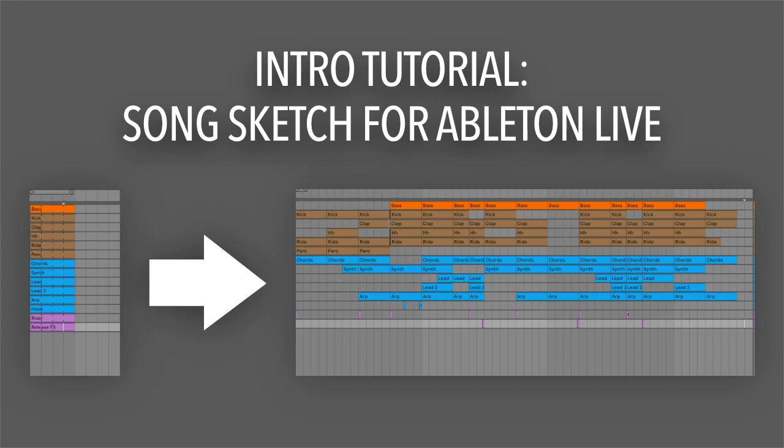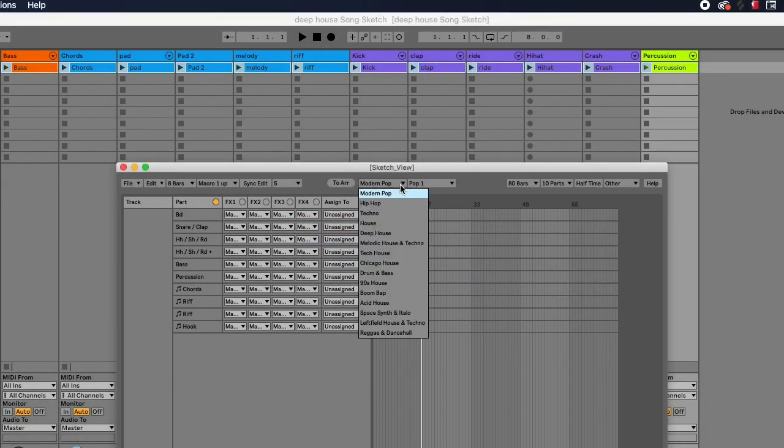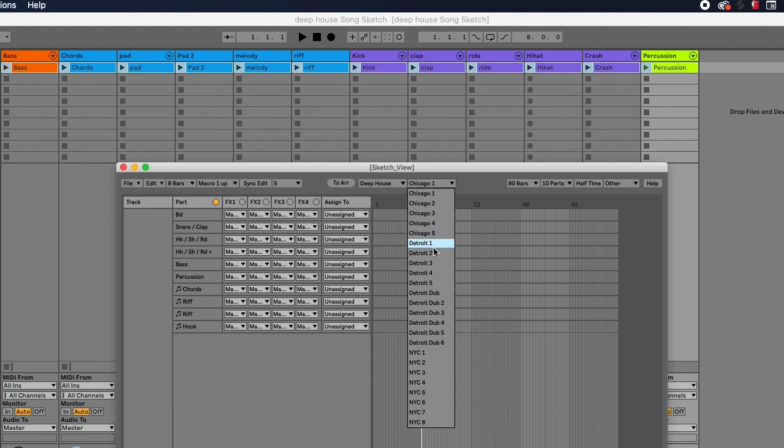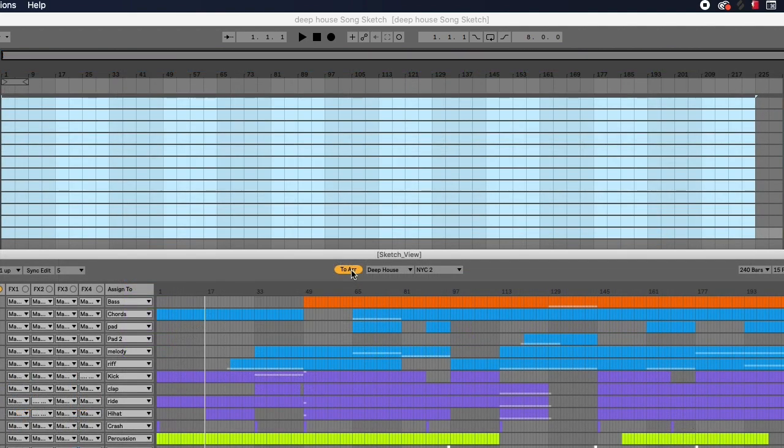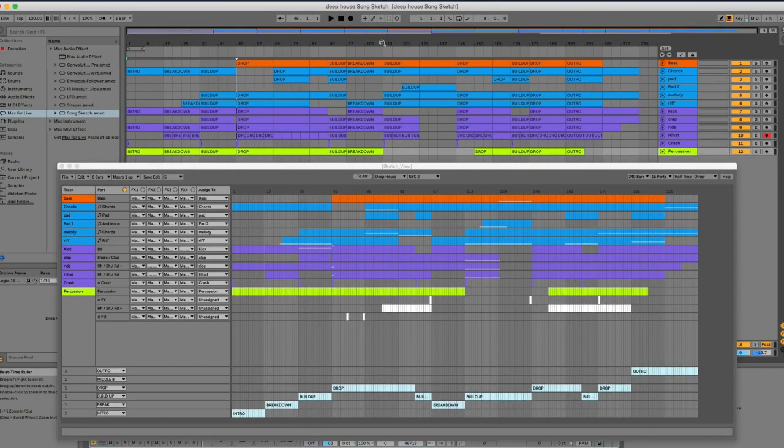Let's start by looking into what SongSketch does and how it can help you with arrangements. SongSketch lets you apply arrangement styles to your loops, so you can quickly try out your idea in the form of different arrangements. The intention of SongSketch is to be a helpful tool in the process of making a song.